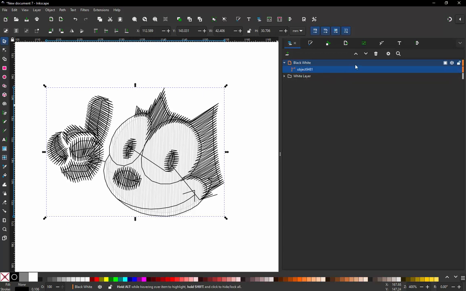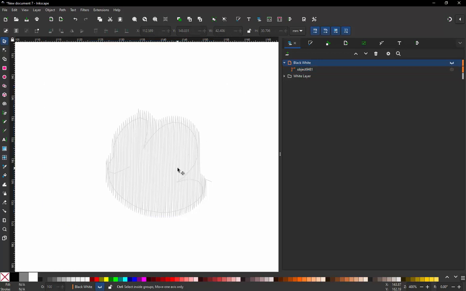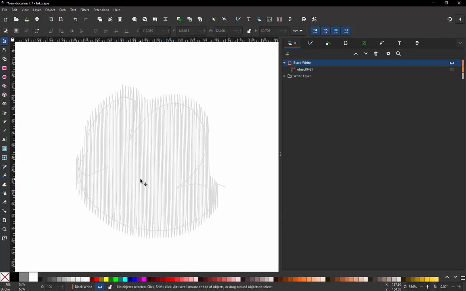All right. So the first thing I want to do is let's go ahead and turn off our black layer, and I want to just take a look at our white. Now, here's the drawback. We cannot modify existing stitches. Well, I shouldn't say that. We can modify existing stitches, but in this particular instance, we cannot add underlay to the stitches that already exist.